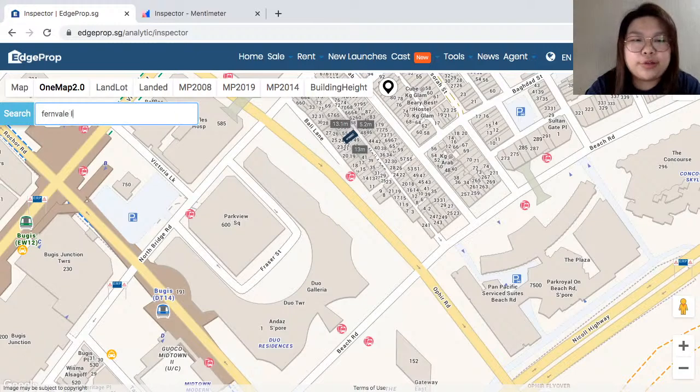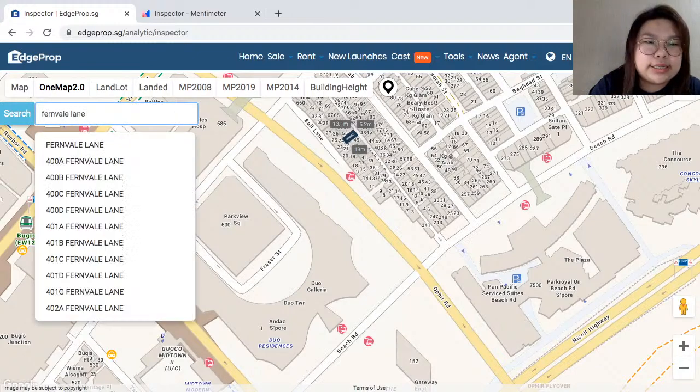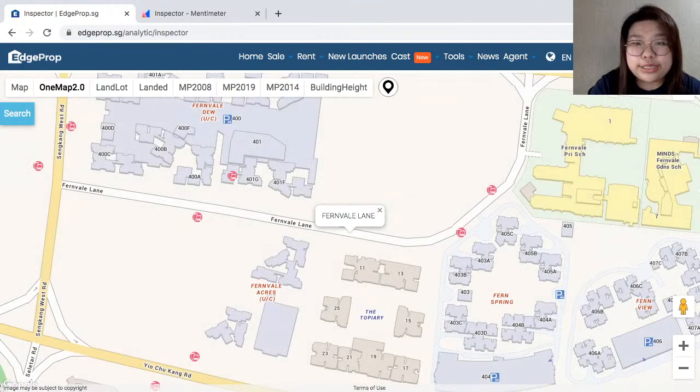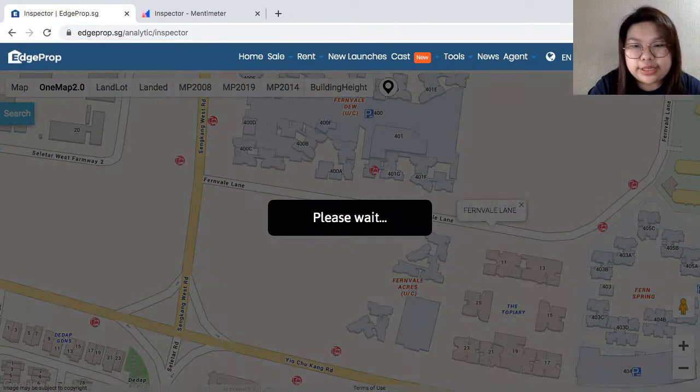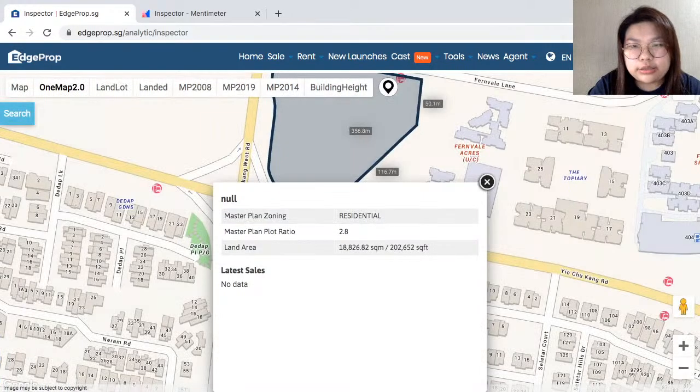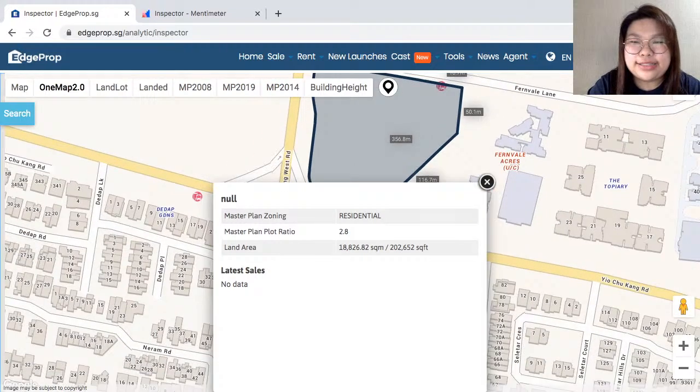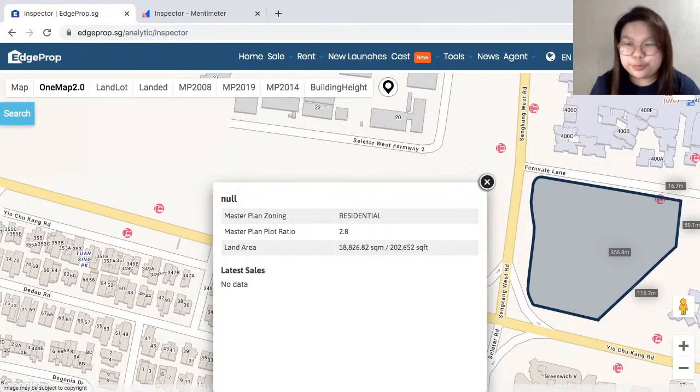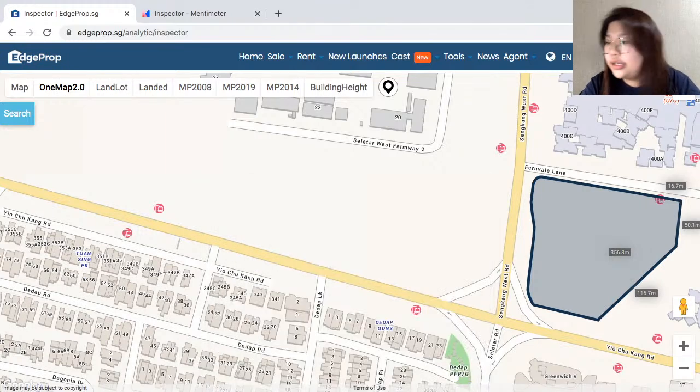So there was a plot of land that was released for EC, right? So you see, if it is empty, it will show as nil. So not much info lah. So this is a vacant government land that has just been released. So at least you can see, you can get very minimal information for this. Okay. So if there's none, do continue to send in your questions if you have any.